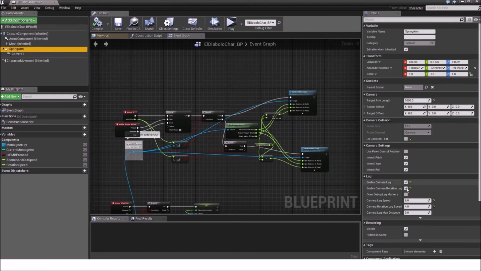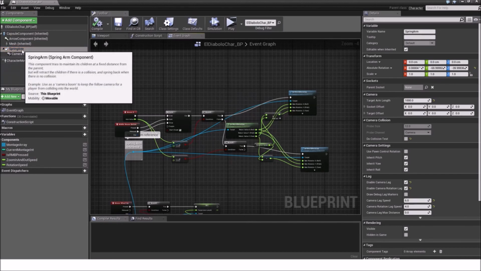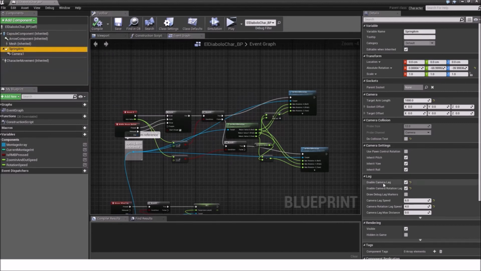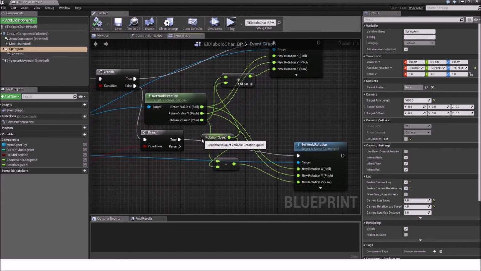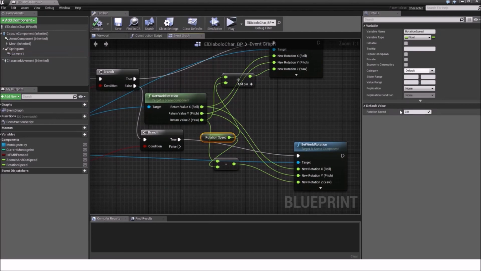So now you could think, okay, yeah, this rotation is a little bit fast. So you can always go into our spring arm, click on it in the left panel here, go under the lag tab and change your camera rotation lag speed to something lower. Or you could also lower your rotation speed if you want to.